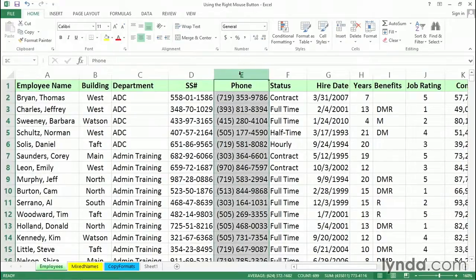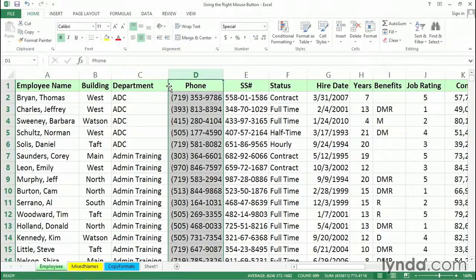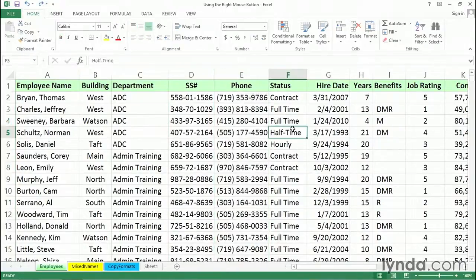In this worksheet called Employees, I'm about to move column E, the phone column, to the left of column D. But you can simply drag data with the Shift key. I'll hold down the Shift key, drag leftward here, drag the left edge, move it over here, let go of the mouse, and I've moved the data. Control Z, undo it. But you can also do this with the right mouse button.